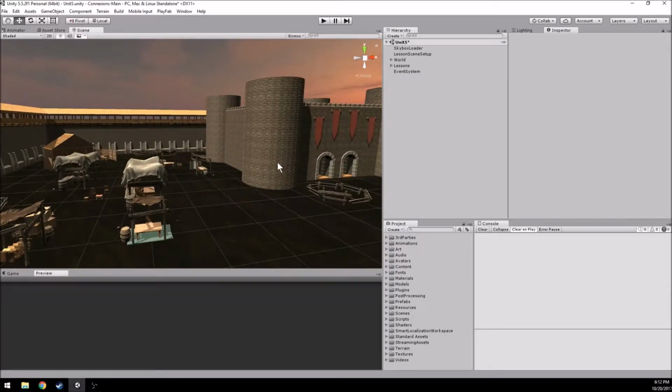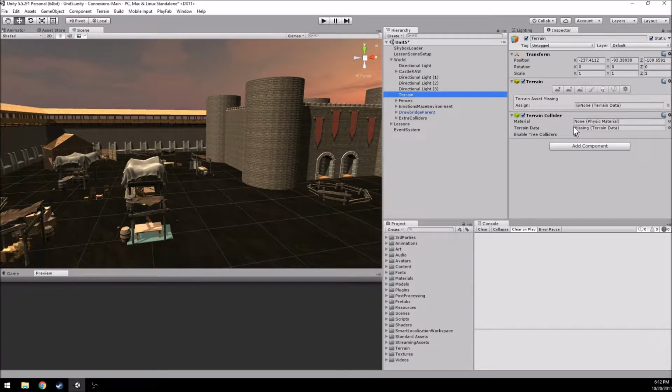The error in particular is that you have this terrain, and you see that it's missing a reference to a terrain data. Now, what you do in these situations is you try to find this object in your commit history. Luckily, I know where it is, but I'm going to show you how to retrieve it, and see how you can retrieve it even if you don't know where it is.